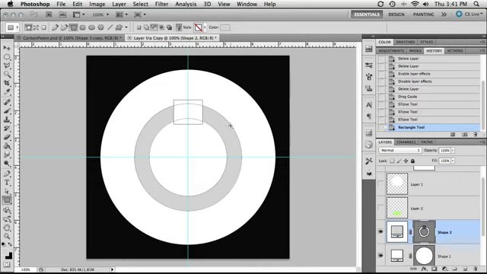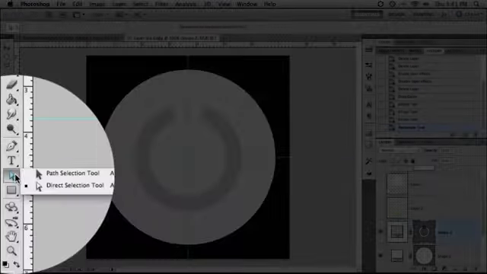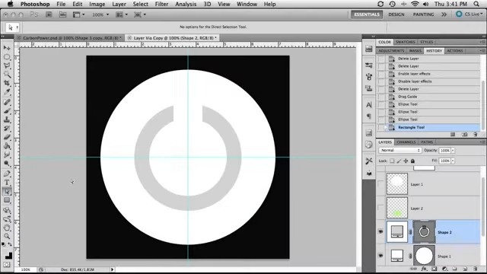Now if you're okay with vertical edges, you can skip this next step, but to give this shape a little bit of style, I'm going to adjust the shape a little bit. Grab the Direct Selection tool from your Tools panel, and then click on your current donut shape.